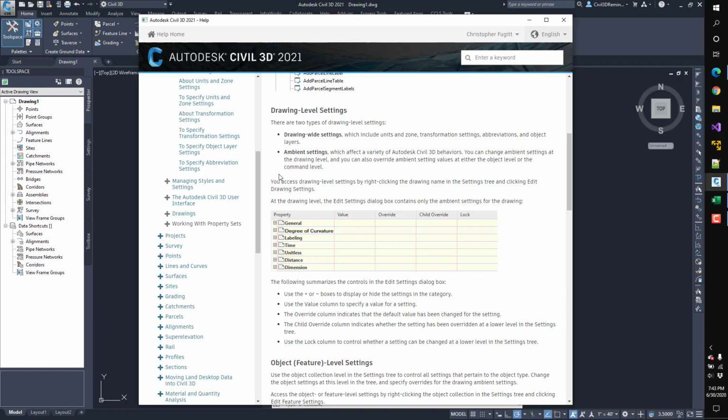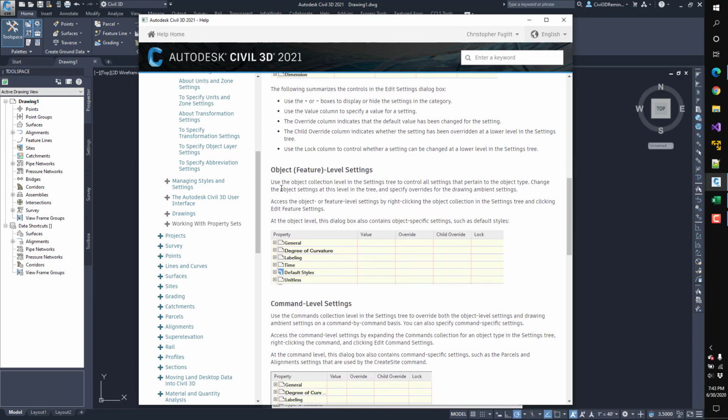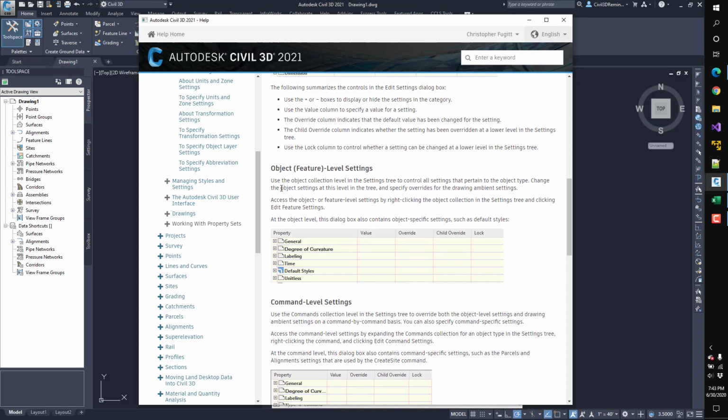At the drawing level, the Edit Settings dialog box contains only the ambient settings for the drawing. The following summarizes the controls in the Edit Settings dialog box. Use the plus or minus boxes to display or hide the settings in the category. Use the value column to specify a value for a setting. The column override indicates that the default value has been changed for the setting. The child override column indicates whether the setting has been overridden at a lower level in the settings tree. Use the lock column to control whether a setting can be changed at a lower level in the settings tree.